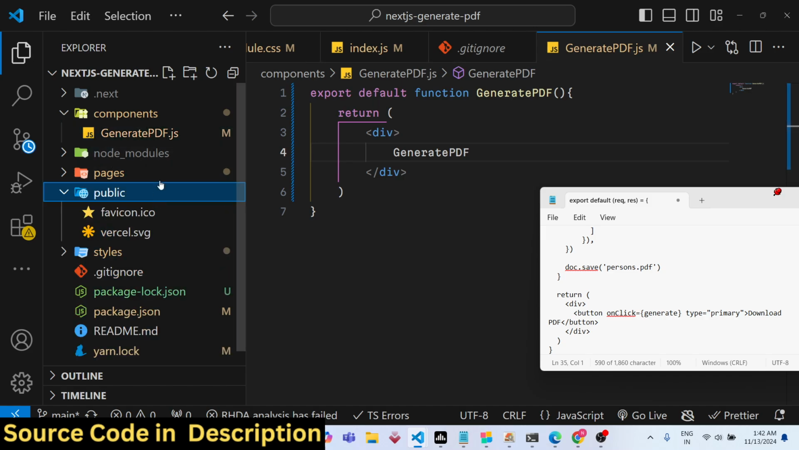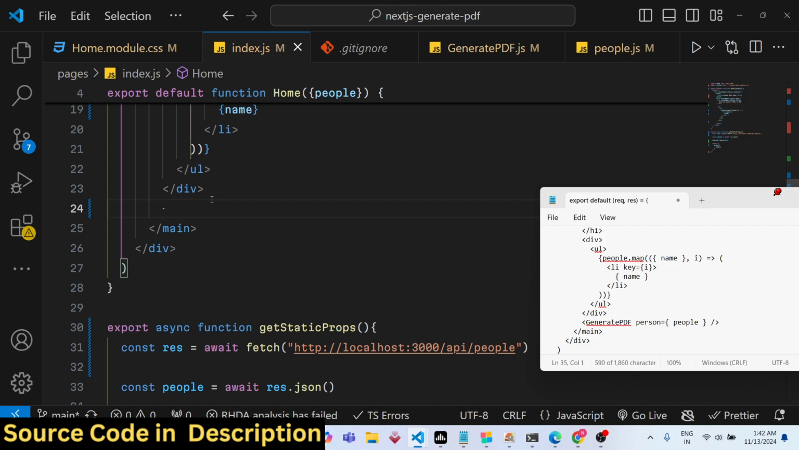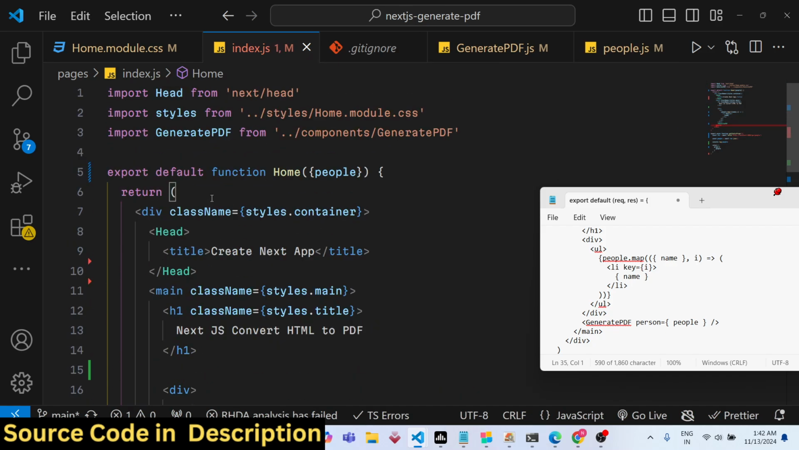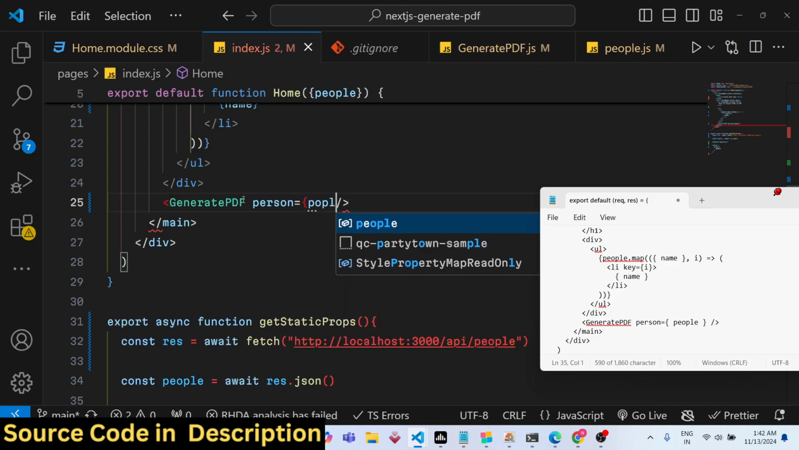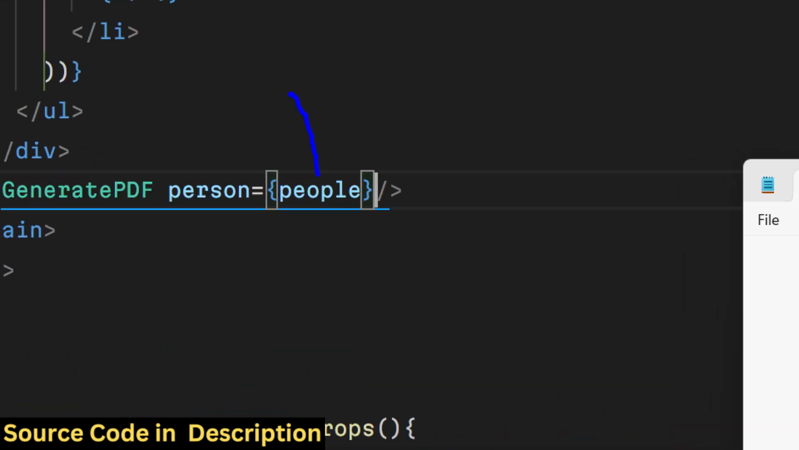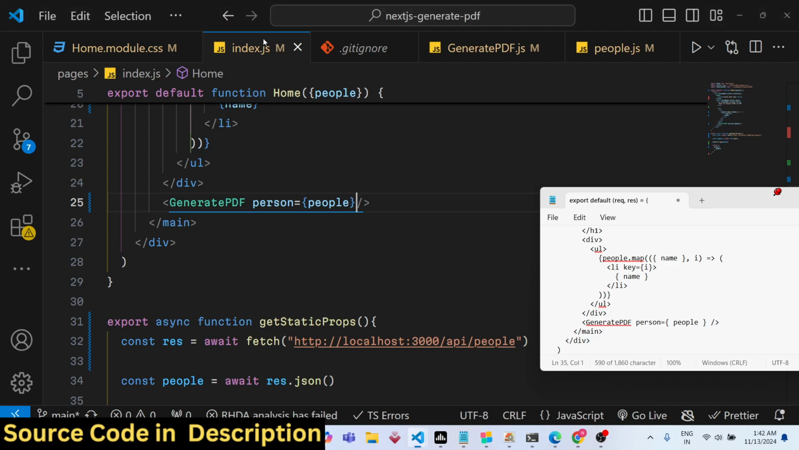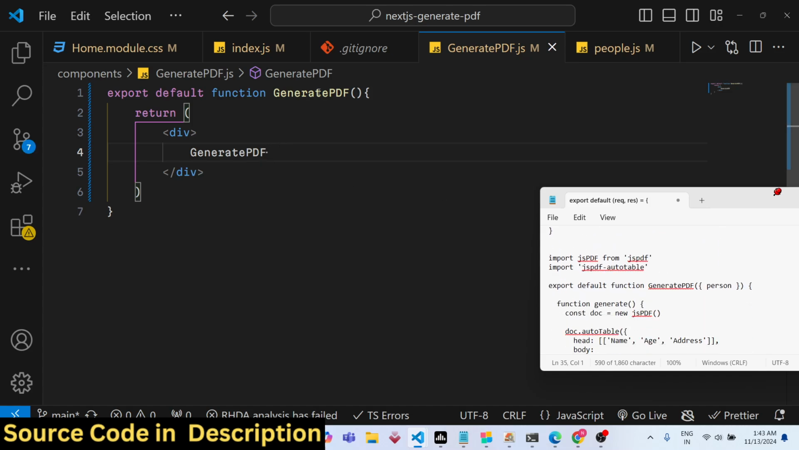Now we can simply include this. In the pages directory, we can have the GeneratePDF component, and it will automatically be included from the components by VS Code. In this component, guys, we need to pass a property, which is person. Whatever people is, it will be passed. So we are passing this people object as a property to this component GeneratePDF, and we are calling it person. Now going to this component, we need to destructure this information coming, as an object of person.